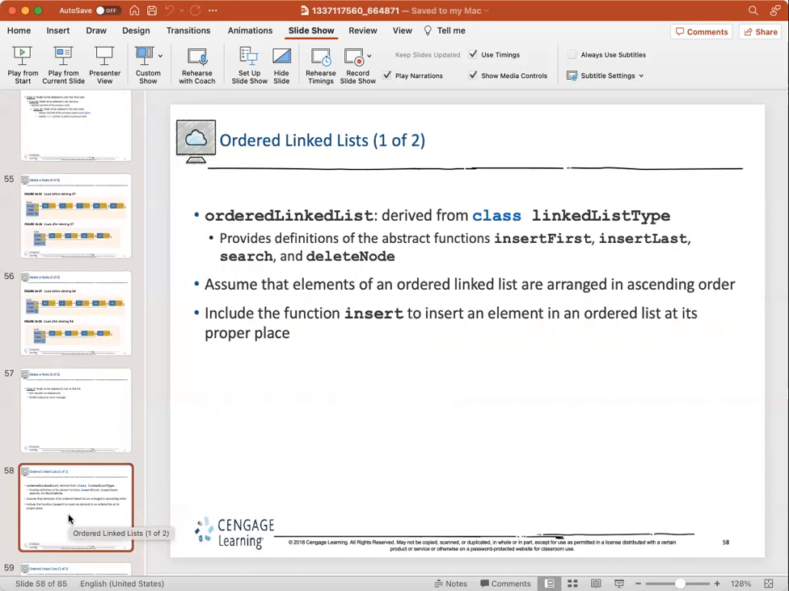So then we have ordered lists. That's the other thing I want you to be working on. These have to have definitions for the abstract functions insert first, insert last, search, and delete node. But the assumption here is that the elements of the ordered list are arranged in ascending order.